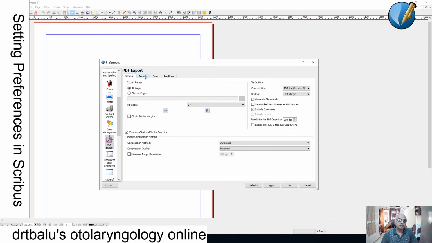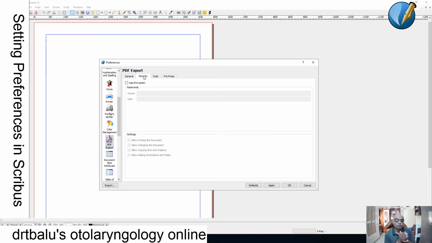And then the next setting is security. Supposing you are giving out a document and you don't want others to carry out any edits on the PDF document, for that you can enable encryption, and here you can password protect the edit rights.